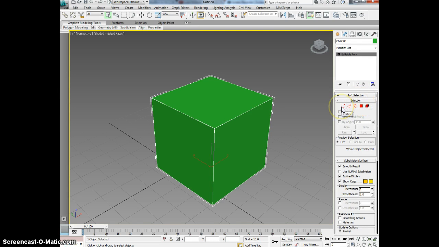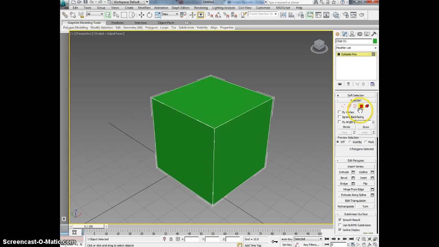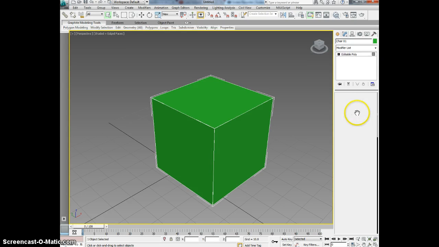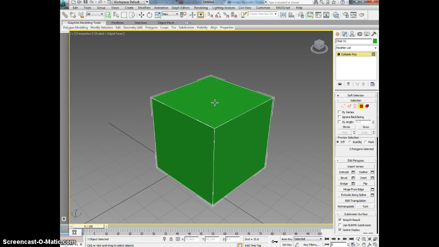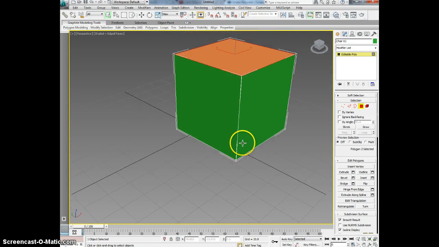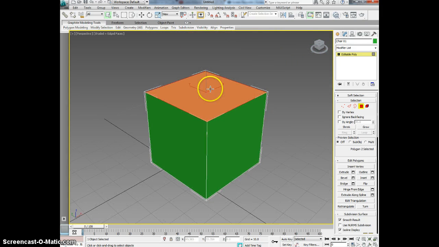We have vertices or points, or vertex for single, edge, borders, polygons, and elements. So the first thing I'm going to do is select a polygon, and this turns polygon selection mode on. I can also click it to turn it off. So I'm going to turn it on. I'm going to click the top polygon, and now I want to move this around, right?